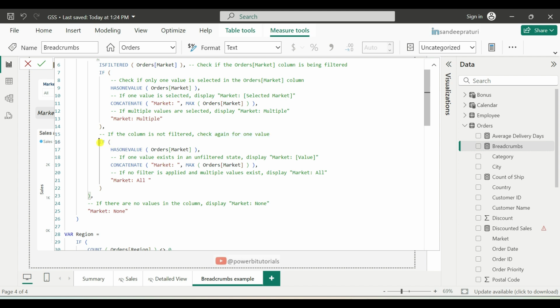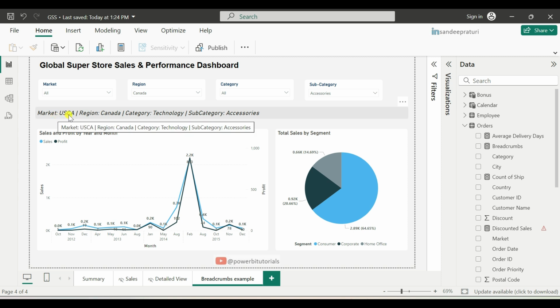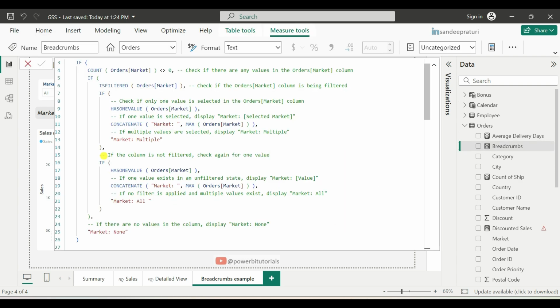So let me show you the practical for this code. If you notice, for region we selected Canada, and for the market slicer we did not select anything. But still, if you notice in the breadcrumbs result, for region it is showing Canada, and for market it is showing USCA. Why is it showing USCA? If you open the market slicer, only one value is available there, but the market slicer is not selected. So that's the reason we wrote this code.